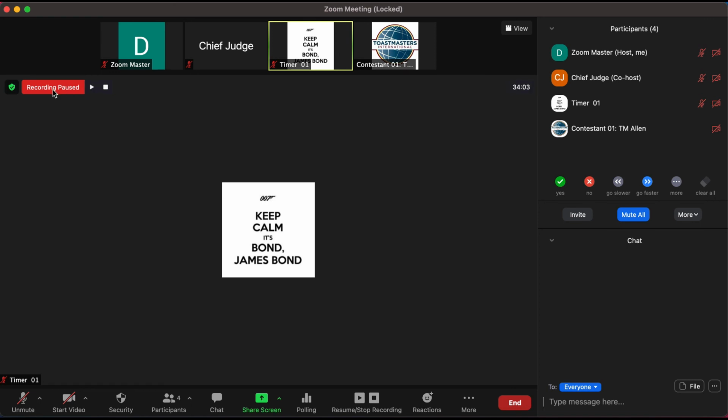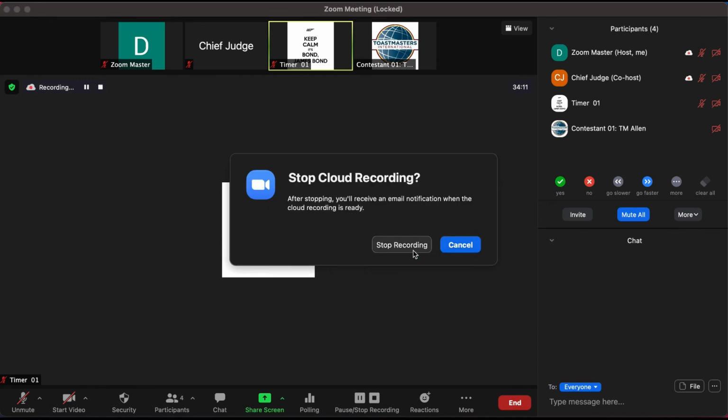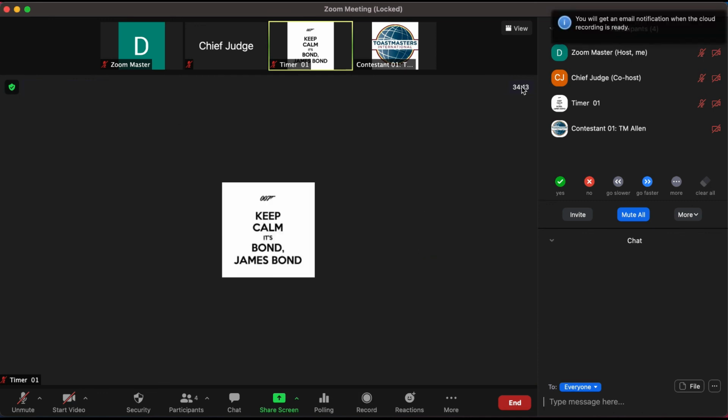Now you can see that here it says recording paused. If you want to resume it, we can again press the play button. Anytime you want to stop it, click on the stop button and you can select stop recording. And you will get a notification. You will get an email notification once the recording is ready, and you can start downloading it from your profile.